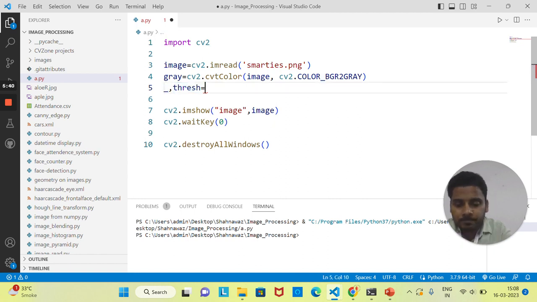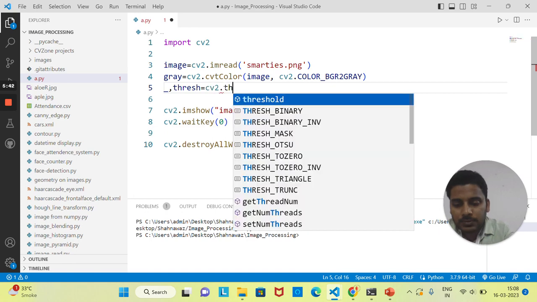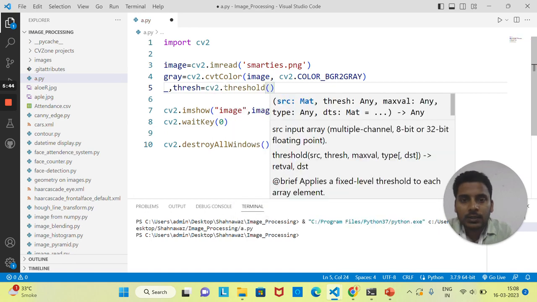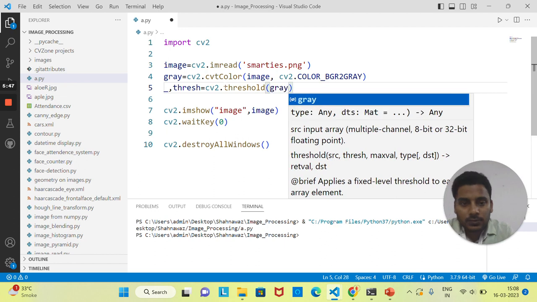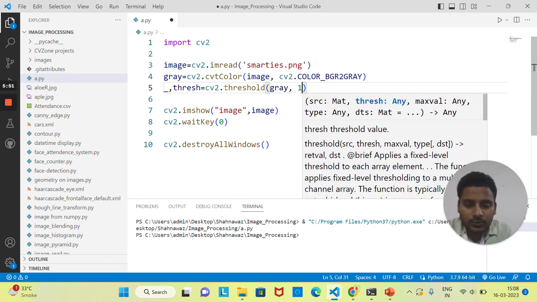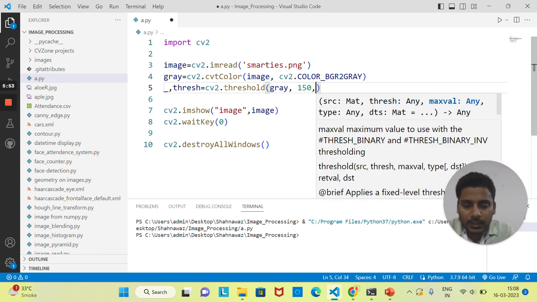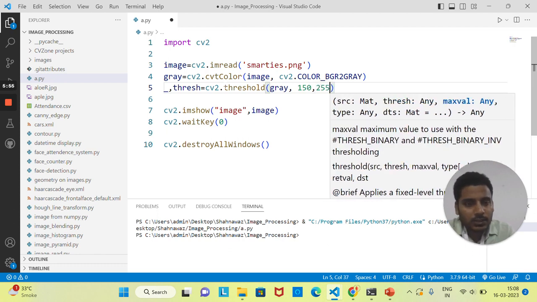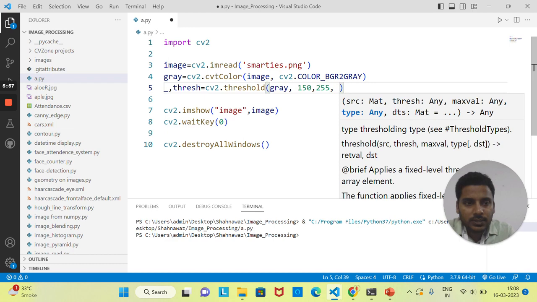You can take any name over here. So first I'll call this method threshold, and I want to apply this threshold on these gray images. You have to find out the threshold value. Here I'm taking 150, and then the maximum value of any color is 250. And next is the type that you need to write.